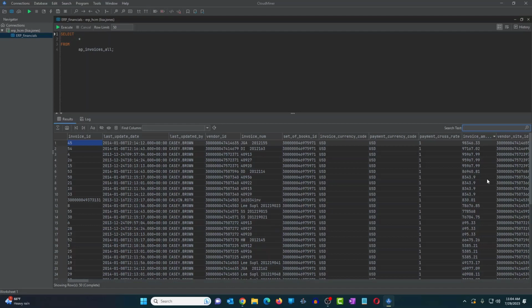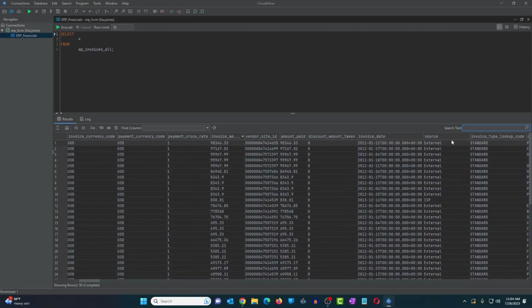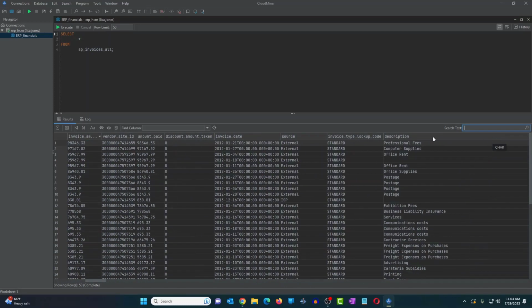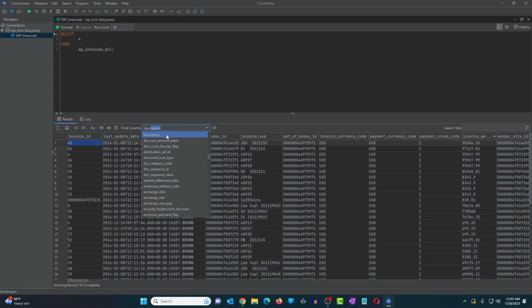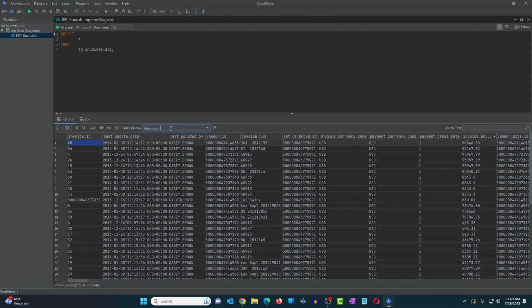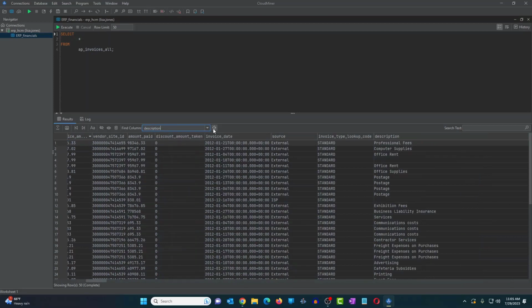Let's say I want to see, let's see, invoice type lookup code, right? Or let's say description. Okay, so obviously when I retrieve the data, it's going to look like this. I don't know if there's a column, or I want to see the description column or the data in the description column. So what I can do is type description and then click this button here, maybe it's the go button.